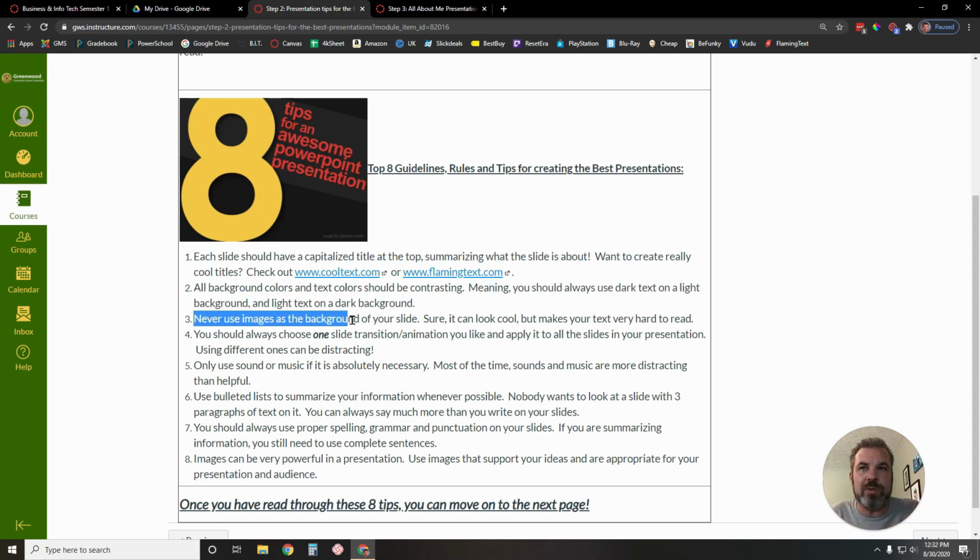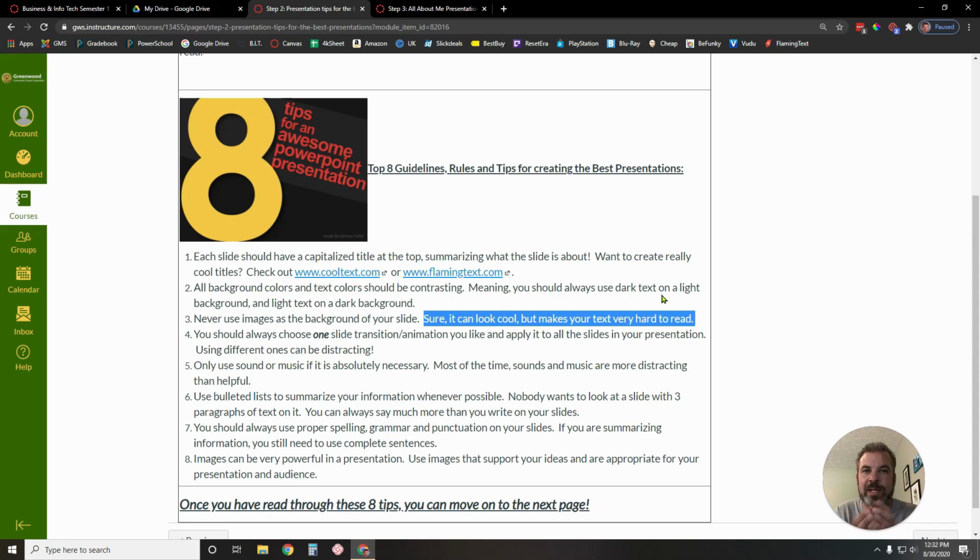You never want to use an image as the background of your slide, and I see a lot of kids do this, and they find a picture and they make it the background, they put text over the top of it, and sure, it might look cool, but it can make your text very hard to read. If your picture has white in it and your text is white, then it makes some of that text hard to see.